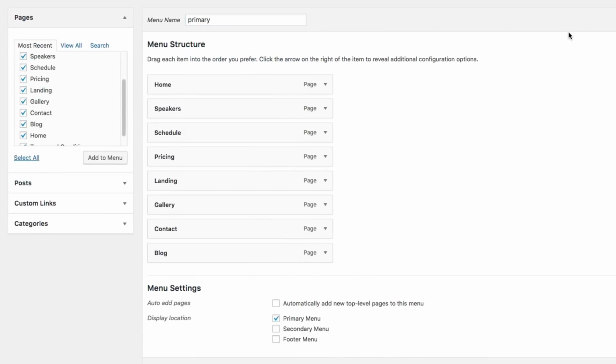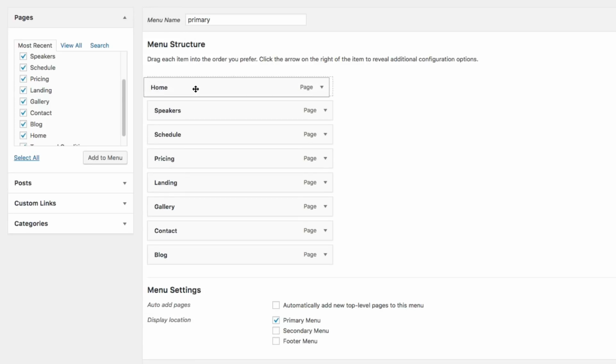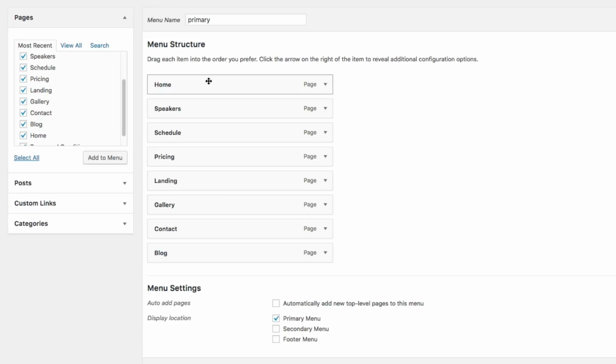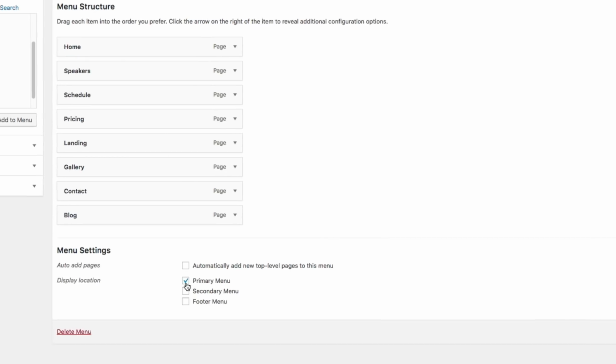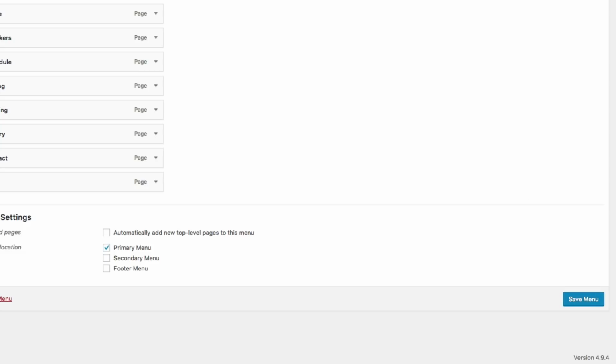Then once it's created, you can go over here to this Pages section and select all the pages that you have created. And click Add to Menu. Once you've done that, you'll see them pop up here in the menu structure, where you can then reorganize all of the menu items however you like. Don't forget to select Primary Menu as your display location, and then save your menu.